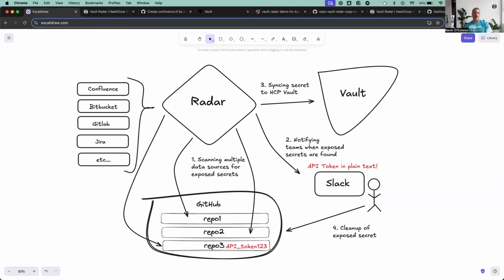To summarize, I think we've seen how Vault Radar can help us detect and manage secrets across various platforms. We also demonstrated how to securely copy a secret from a GitHub repository into a Vault cluster using the key value secrets engine. And again, this process not only secures our secrets, but allows us to start using Vault immediately without handling the secrets directly. Really, overall, this is a powerful tool for any organization looking to improve their security posture.